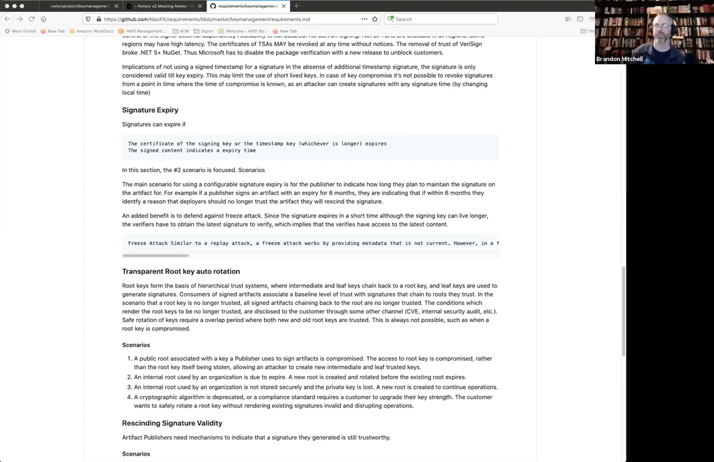So let me ask this, is there a concept of when I give someone a short-lived key that I can also control the max lifetime of the content they're signing in some way? Like a separate expiration?